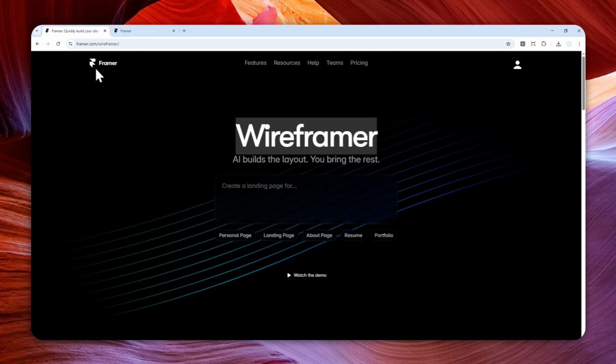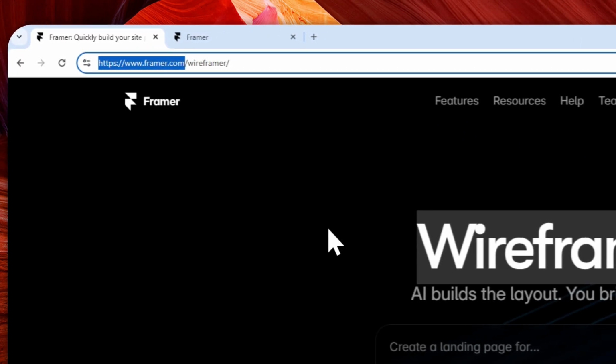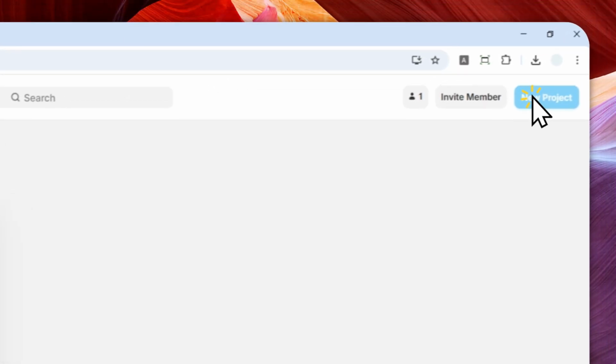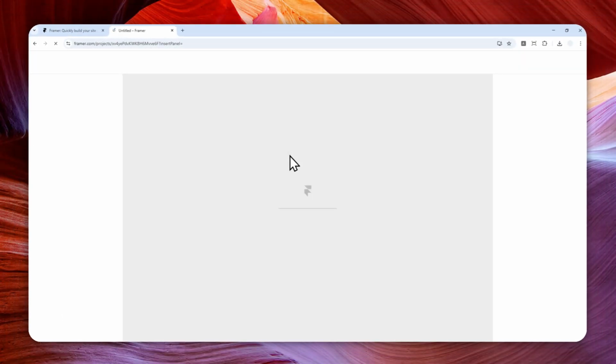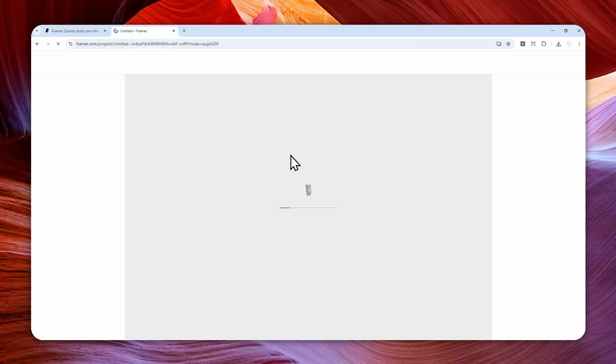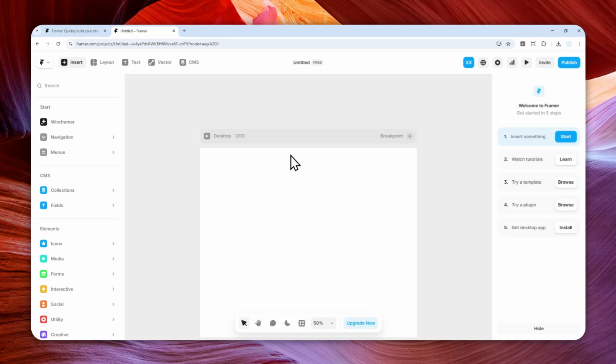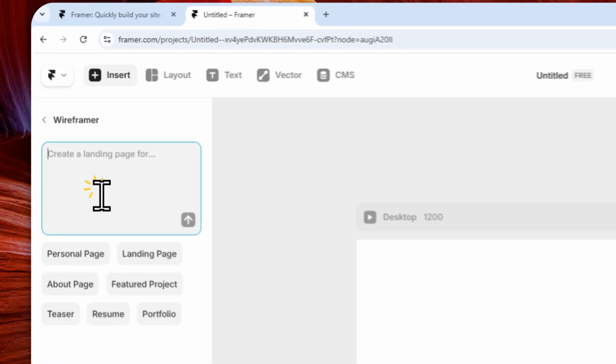So you can navigate to Framer.com and then you can create a free account. And after that, you can start a new project. I'm going to click this button. And for this example, I'll try to create, let's say, a landing page website for a personal video editing service. Now, to use Wireframer, you have to click on this button.